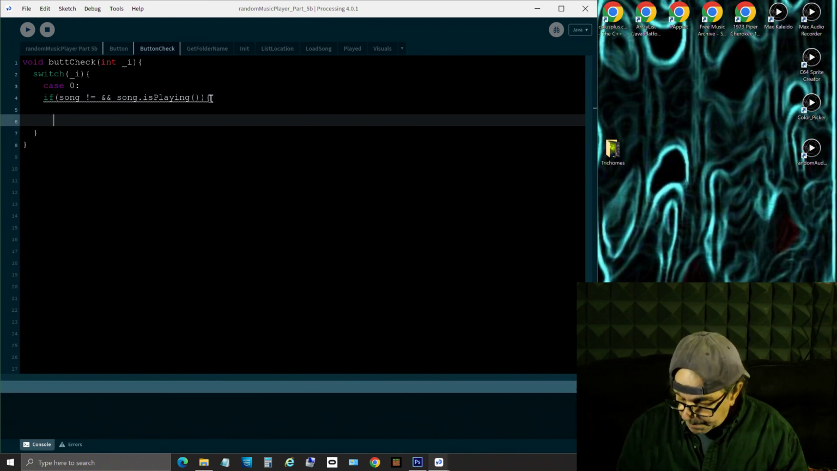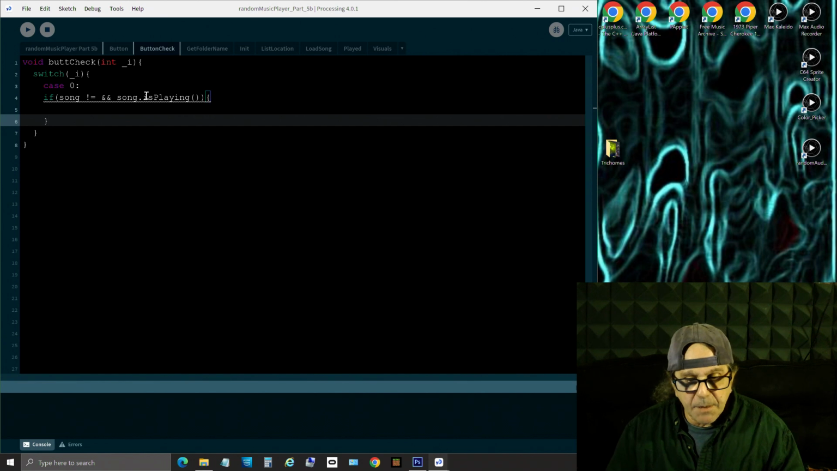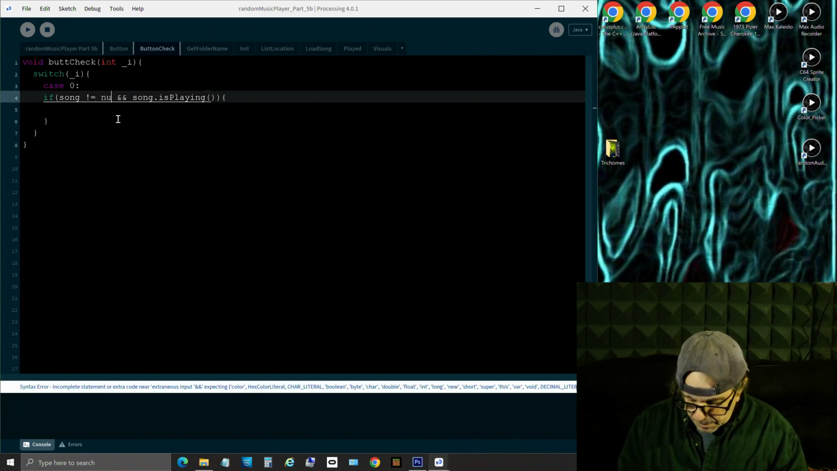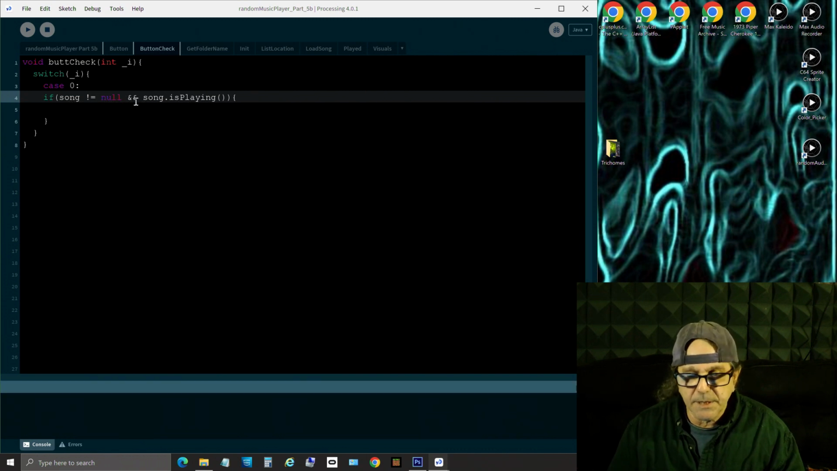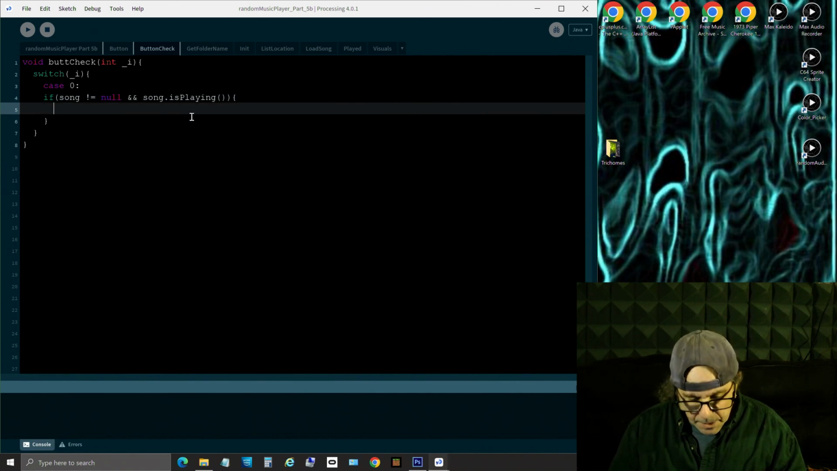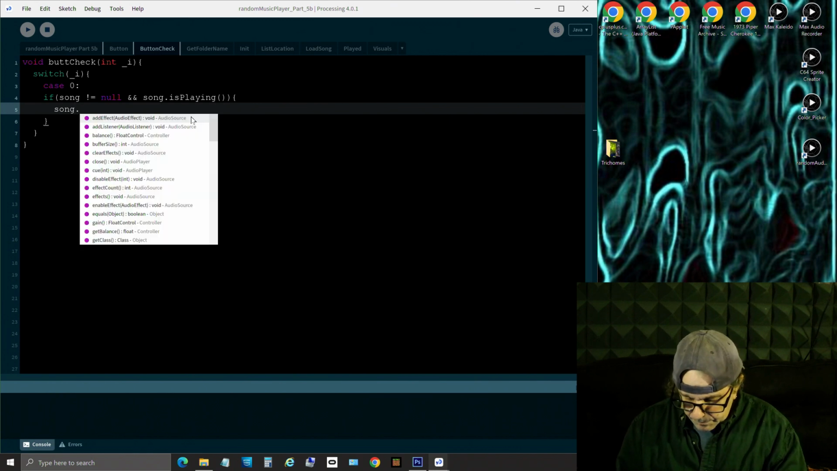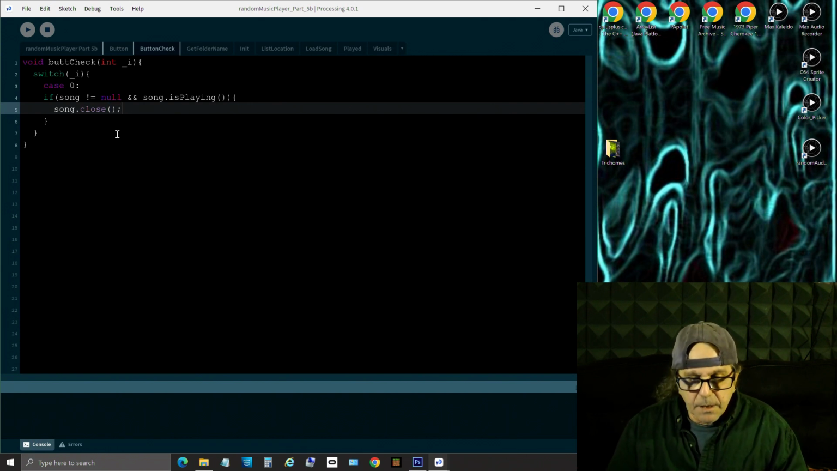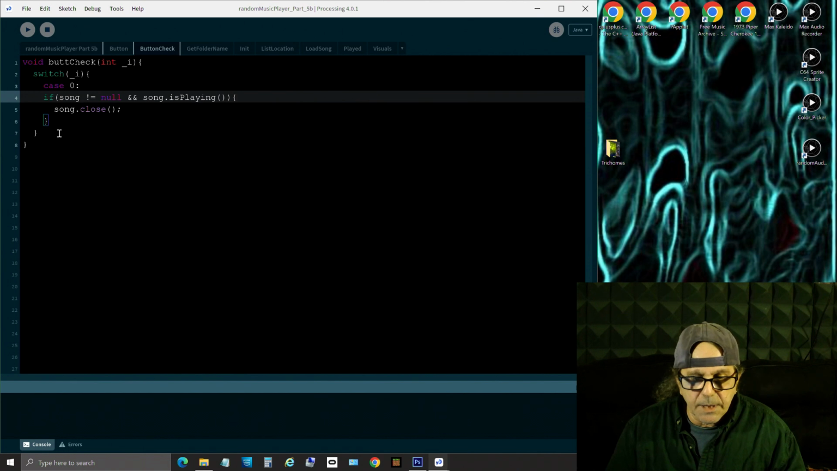For us to use both of these, I'd imagine that it's not. Let me see. If song is not equal to null. If song is null, it's not been assigned. And if it's playing, we want it to do what? We want it to close the song. Close the song. And so that would be what's going on here.